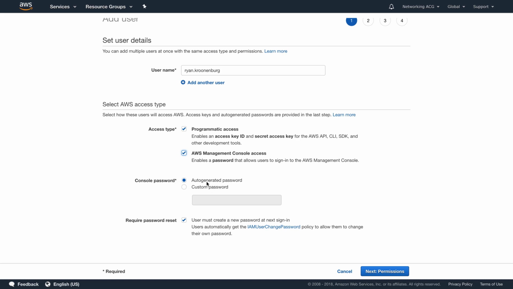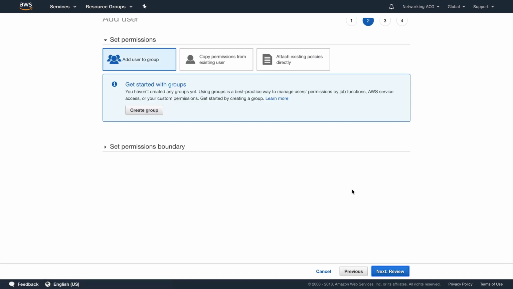I'm just going to do an auto-generated password. And in here, it says require a password reset. The user must create a new password at next sign-in. So not only does it auto-generate a password for that user, it's also going to make sure that they change it when they first sign in. Next, we're going to go ahead and add our permissions.